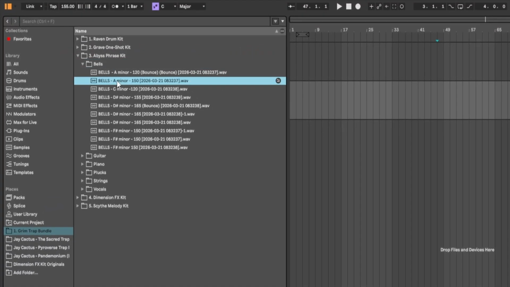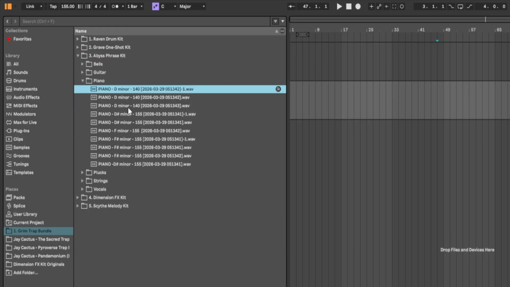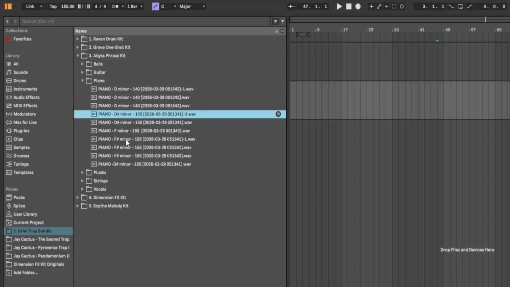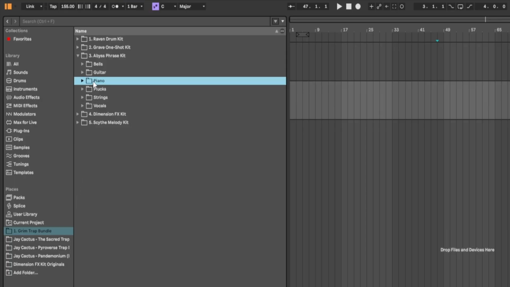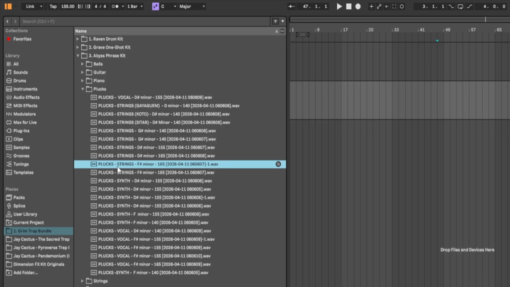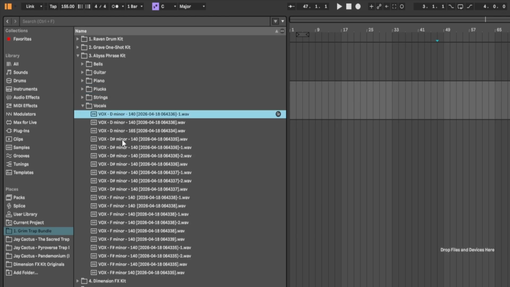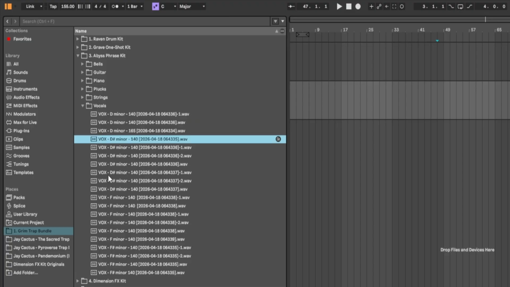The Abyss Phrase Kit has custom phrases of all the instruments you see here, so bells, guitar, piano, plucks, strings, and vocals. But one thing I did different with my phrase kit is the strings.